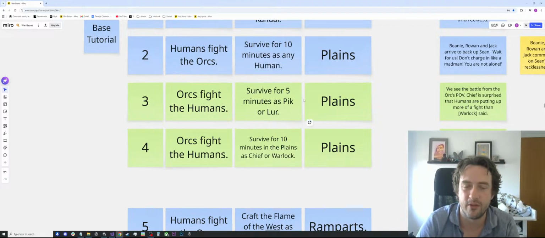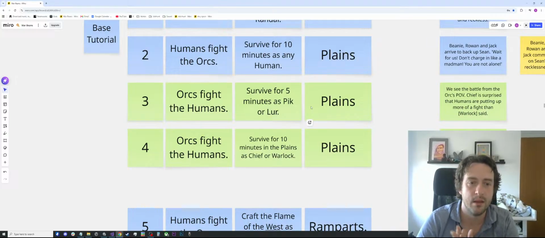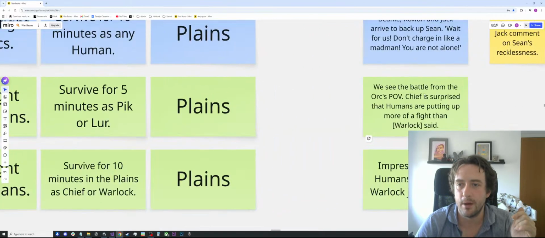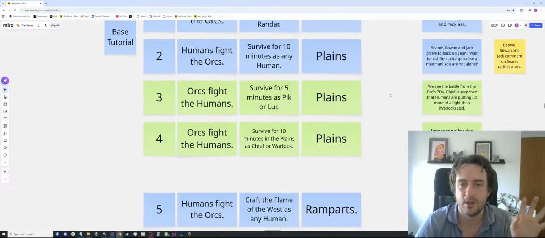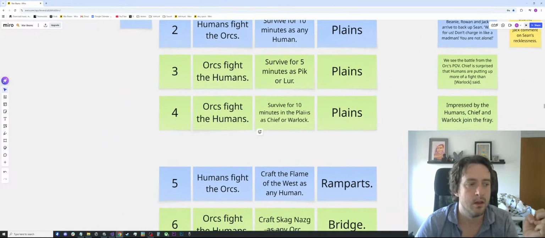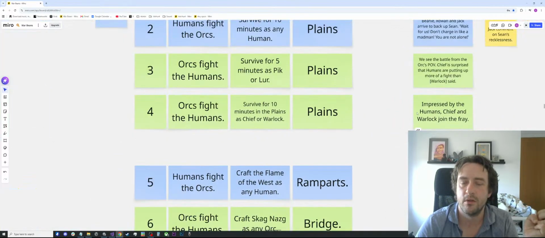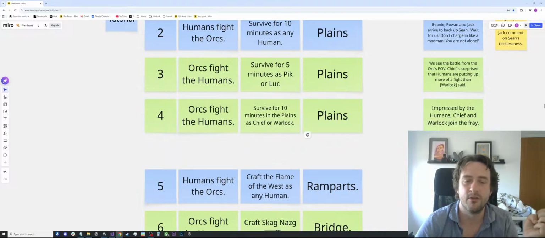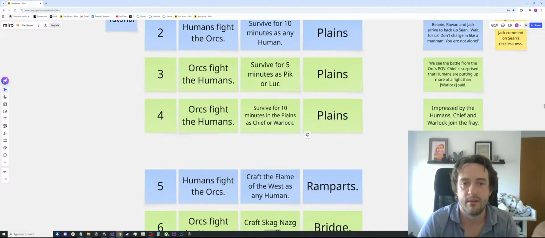So you have to start off as the low ranking orcs, and then yeah, we see the battle from the orcs' POV. Chief is surprised that humans are putting up more of a fight. So again, just a little one, 5 minutes, longer if you want to, and then impressed by the humans. And so then we'll have a little scene like, wow, these humans are stronger. Like they've come with some fire now. Let's fight them. Let's take this seriously.